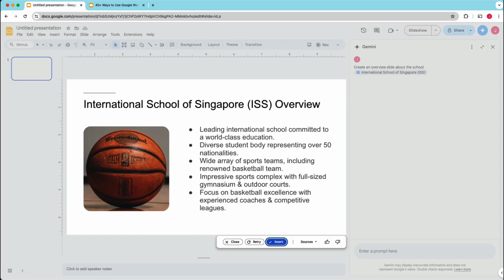Okay, great. So here we have an image of a basketball next to our description of the school. That's great because it has a strong focus on sports in the school. So we'll go ahead and insert this.